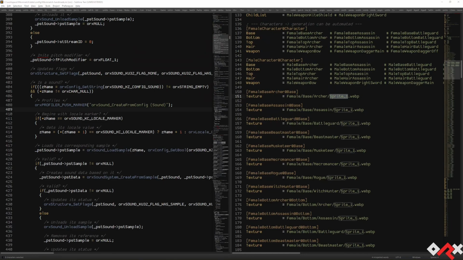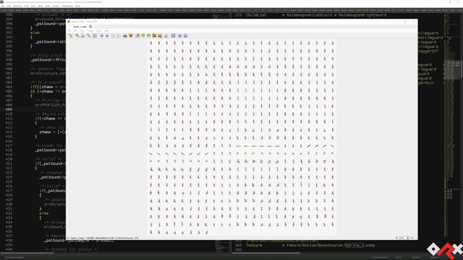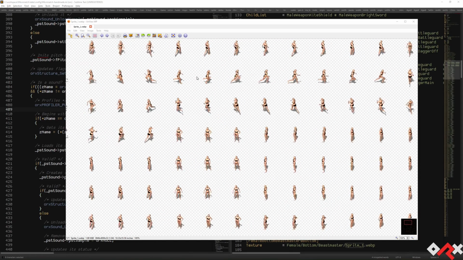So let's take, I'm going to take base. I'm going to take the base female archer. Okay. So here we can see better that we have all the variations for all the animations.